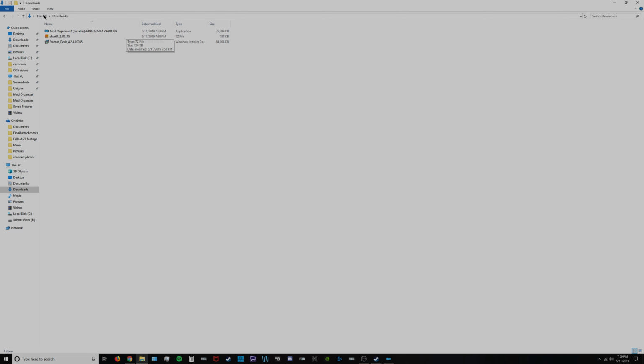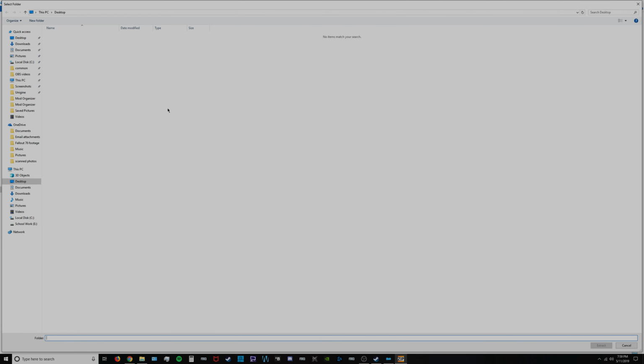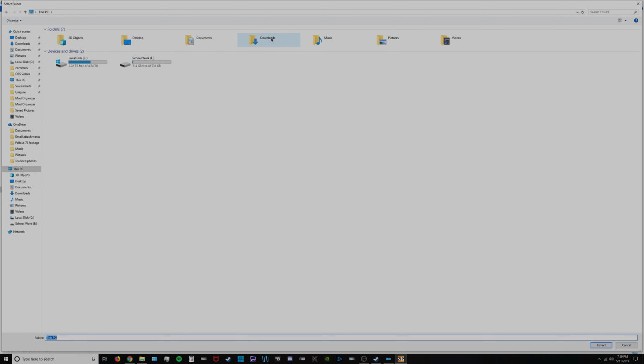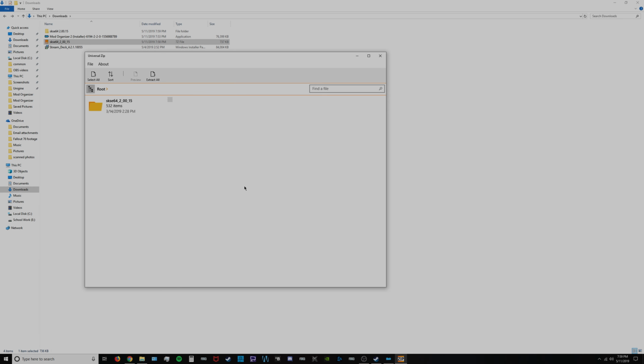So here's the Downloads folder. Now I'm going to create a new folder, SKSE64 2 15. And I'm going to extract this, if I can. There we go. Yep. So I'm going to extract all of it to that folder I just created. Cool. Done.